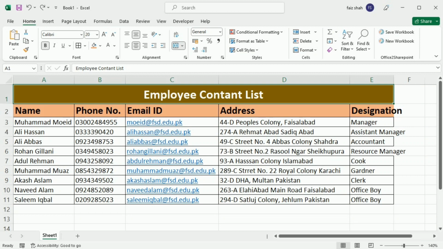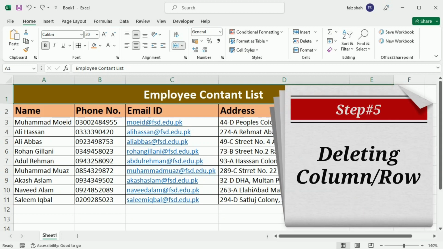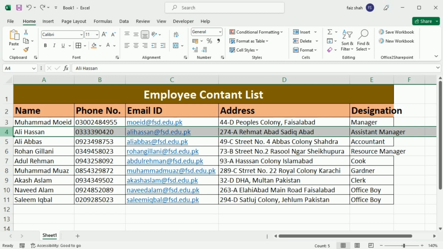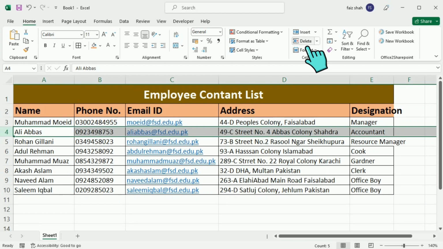Now we are going to learn how to delete a column or row. For this purpose, first we have to select the row that we want to delete. And then we will click the Delete command on the Home tab. The selected row will be deleted and those around it will be shifted up.